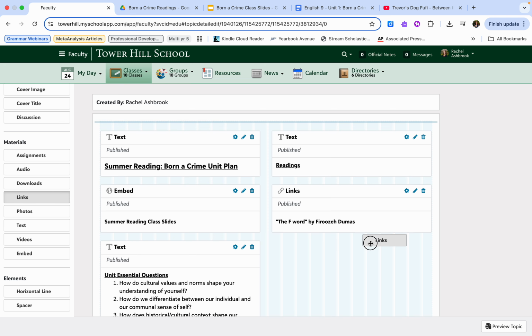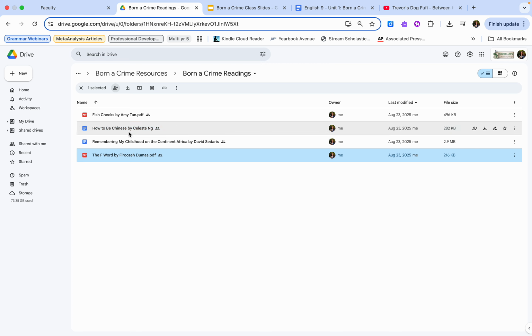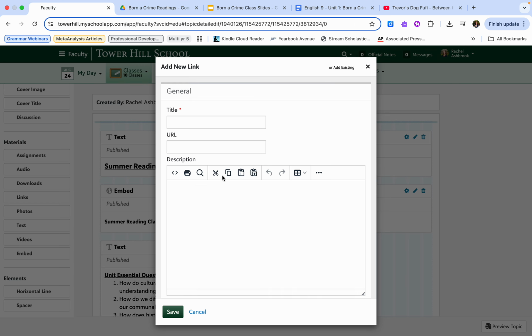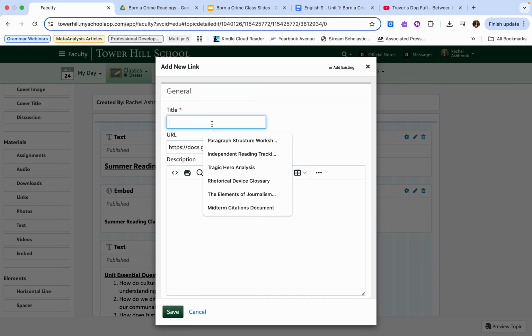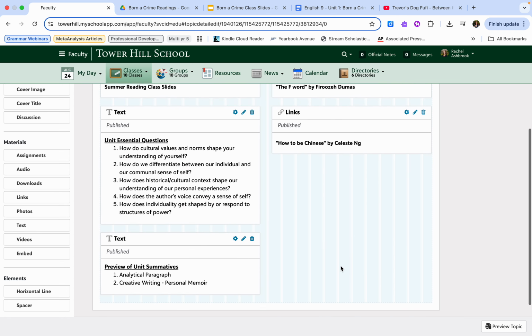So I can do that several more times. I'm just going to do it 2 times as a model. Again, checking to make sure it's the access that I want. And so now I've incorporated 2 of the readings.